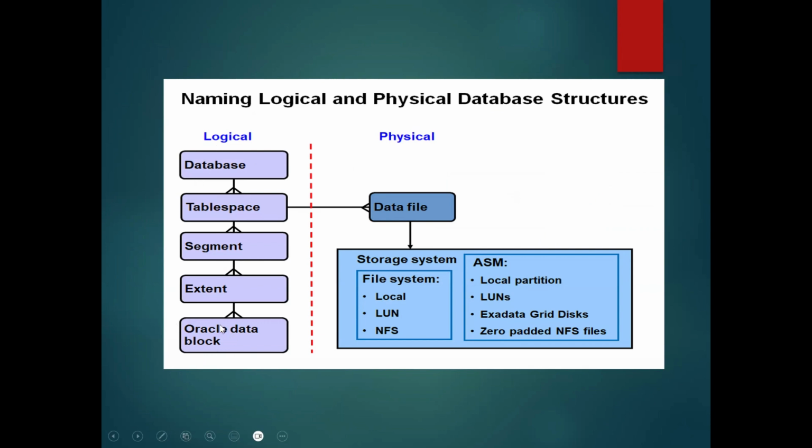The collection of data blocks is an extent. The collection of extents is a segment. The collection of segments is a tablespace. I already explained the tablespace concept in an earlier chapter. The tablespace needs some data files for storage, so all the data is physically stored in our data files. The data files are physically located in our file system or ASM, whatever. So you just understand these things.